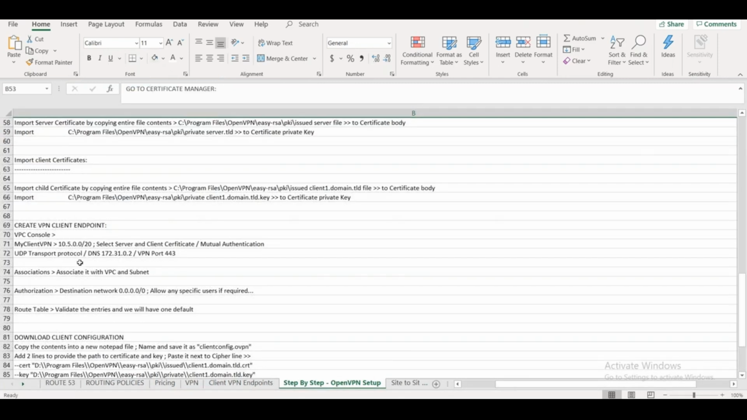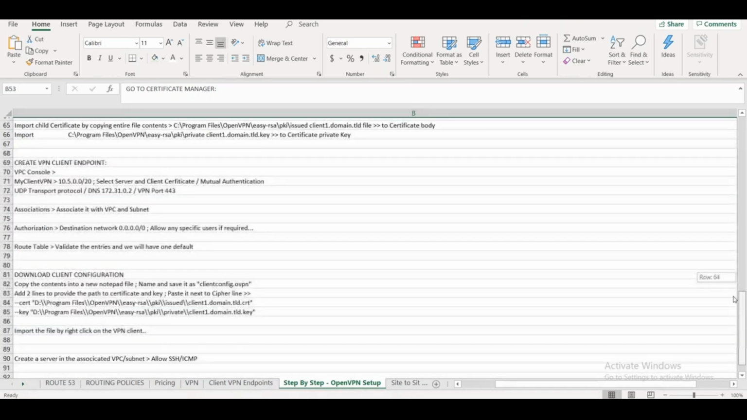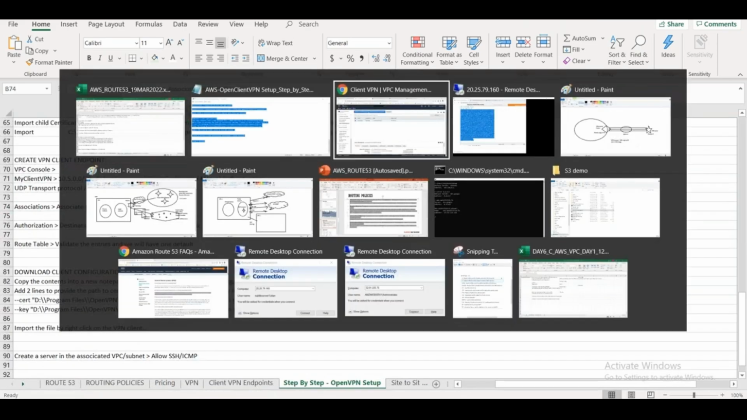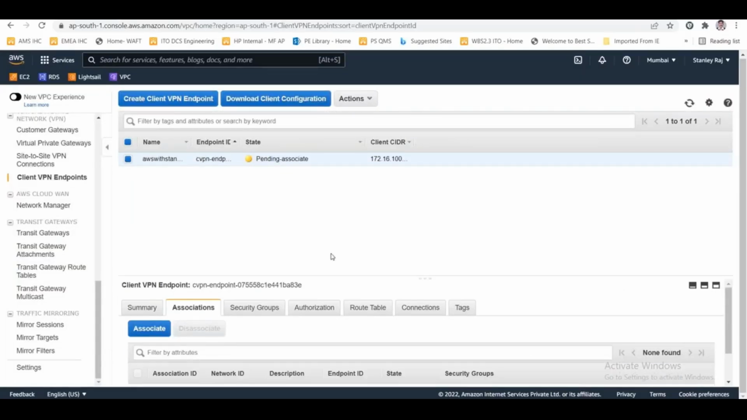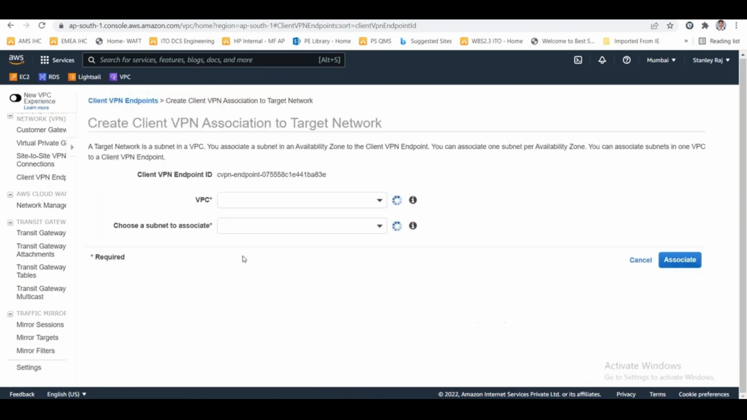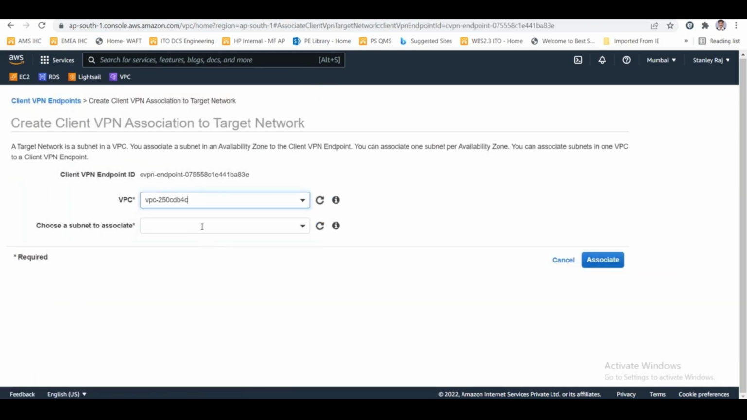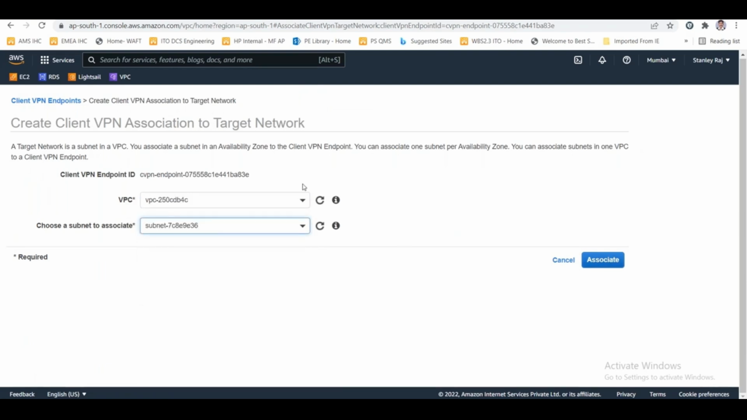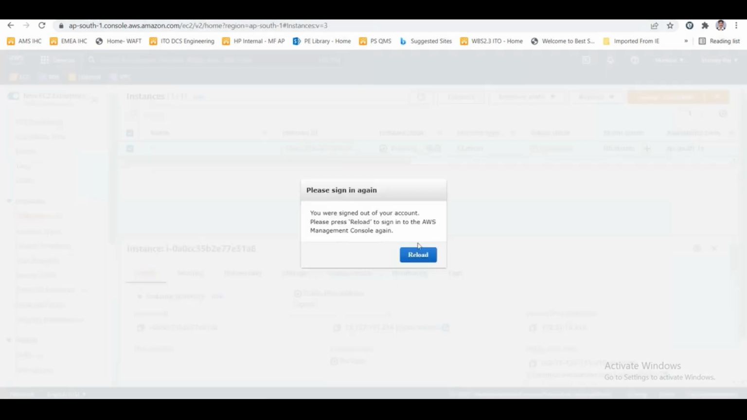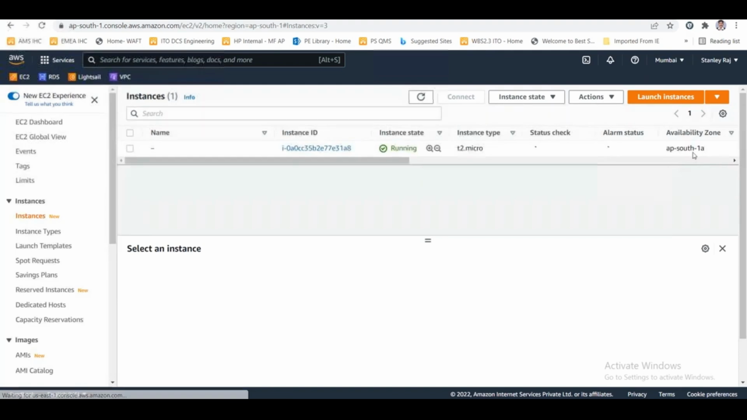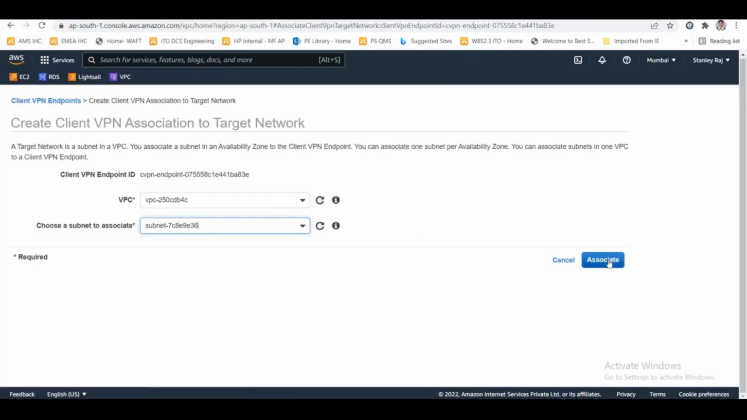Now, after we created the endpoint, we have to associate it with the VPC and subnet, which is something we did along with the creation. We can confirm whether we have it. Oh, okay, it does not have it. Let's go and associate the VPC and the subnet. I'll associate with the subnet where my VMs are. Is it in 1C or 1A? 1A only, right? That's fine, so I'll select this and associate.